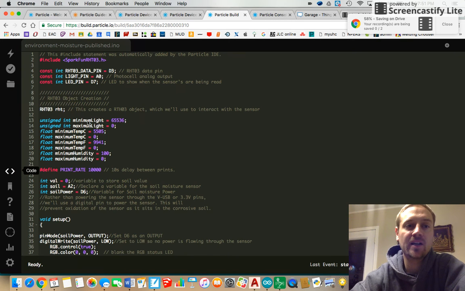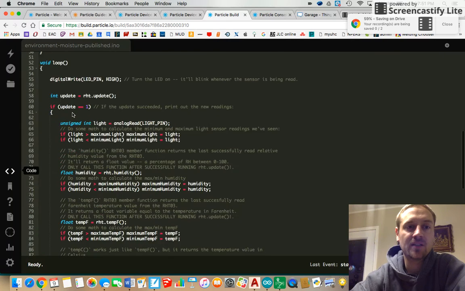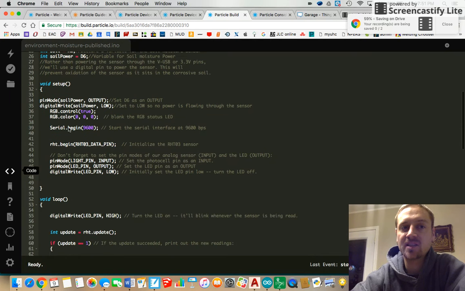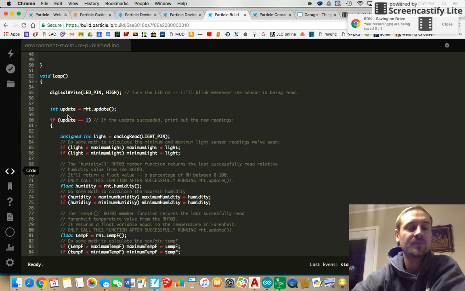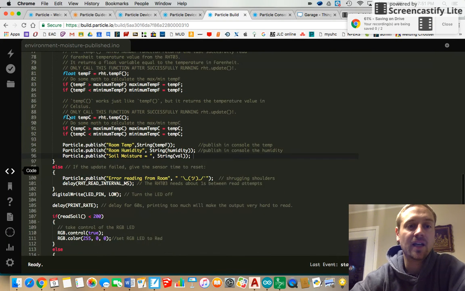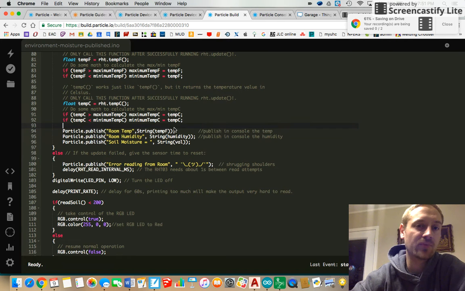So what I have for my program is a combination of SparkFun's environment sensor program, as well as their moisture sensor. So it's two programs mashed together, just setting up the setup and the loops, making sure the information for both programs is inside of the correct spots. And then I have a particle publish, which is just their way of printing the information. So instead of doing a serial print where I have to be connected to a USB, I do the particle publish and it goes to my console.